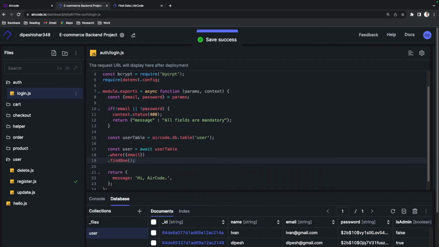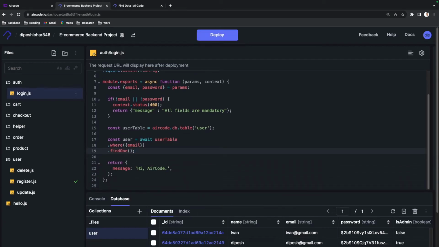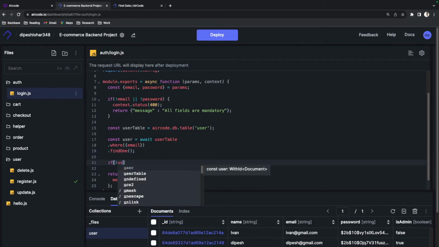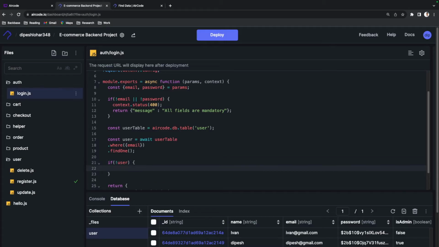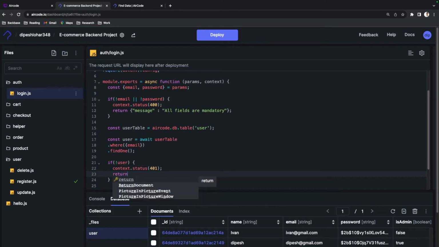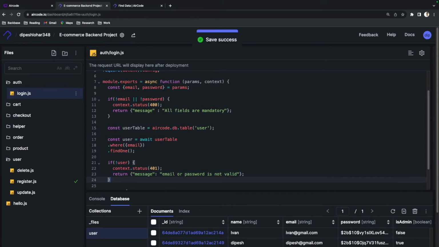All right, once we have the user, we are going to check whether this particular user exists or not. If we don't have this user, then in that case we are going to set the context status as 401, and then we are going to pass the message. So let's have the return. I'm going to have the message here: email or password is not valid. All right, and if we have the user, that means we need to match the passwords now.